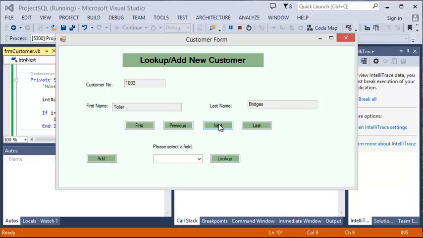So I can go to the next record. I can go to the previous record. I can go to the last record, and if I'm on the last record and I click on Next, it goes to the first record. I can go to Previous, and it goes to the last record. If I'm on First and I click on Previous, boom, it wraps around to the last one. Okay, so that's how we can navigate from record to record to record.